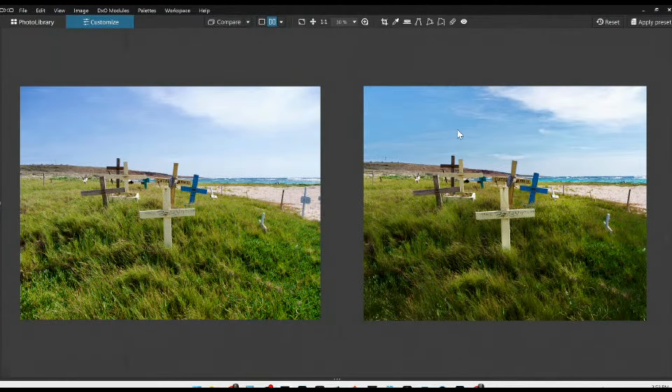And bring in the sky. But yeah, this is an interesting picture. I like it just the way it is. But just making it a little darker in the foreground, I think makes a difference. Okay.